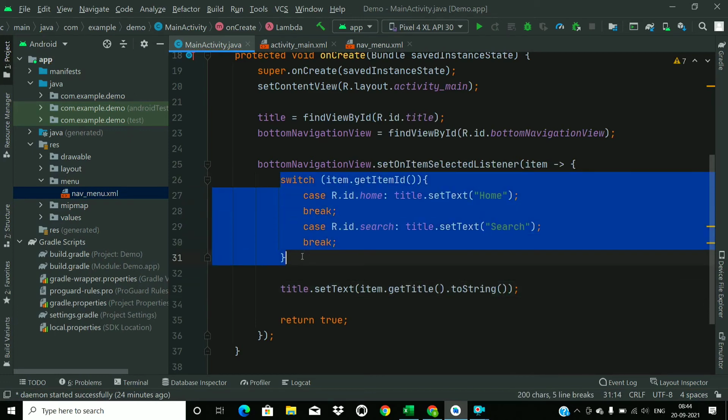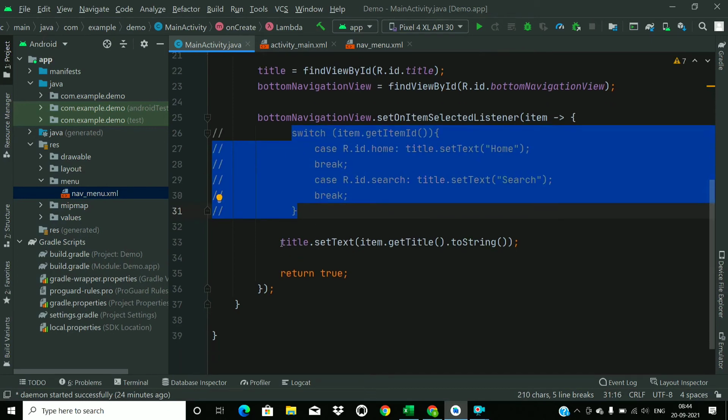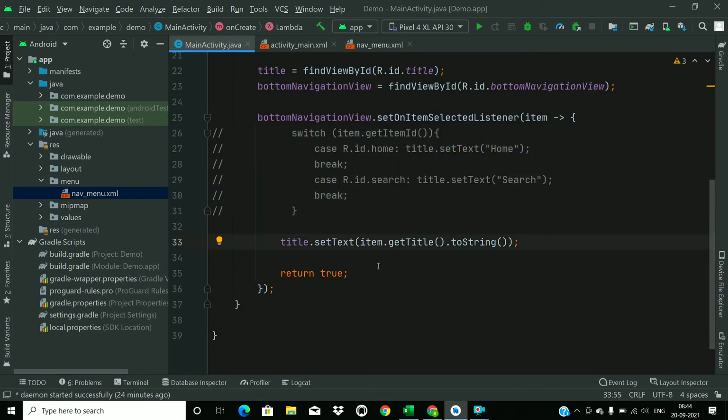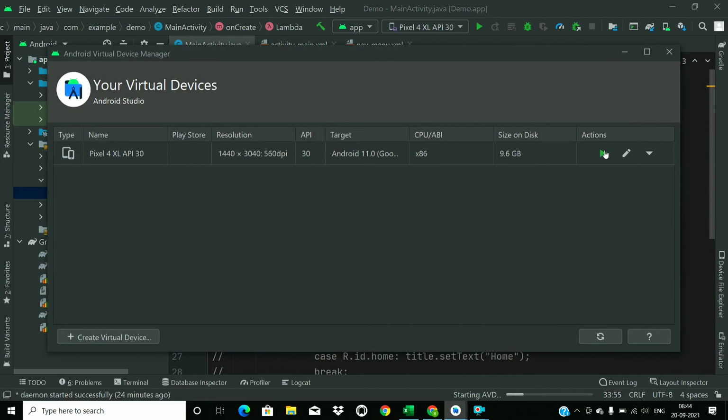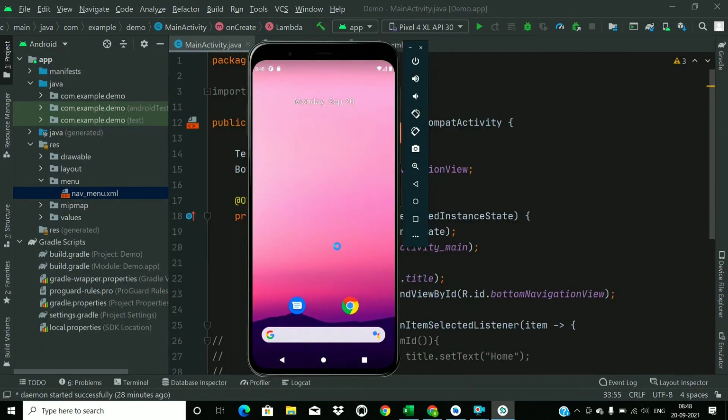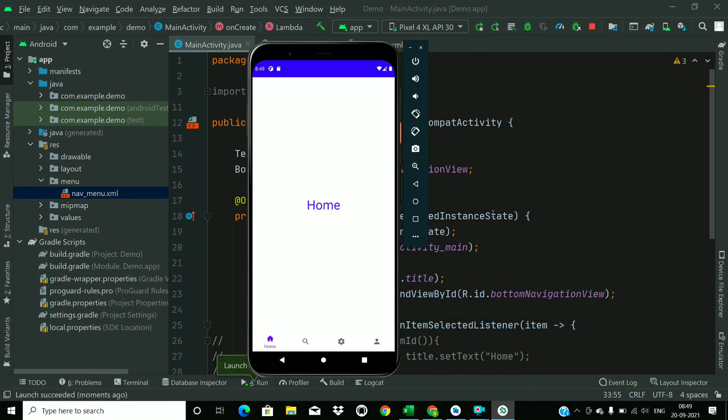So let's comment it. Okay, now we can run our app. Let me start the AVD. The Gradle build is running. Here it is. Now choose another item and you can see whatever item we have selected, appropriate text is showing in the text view.